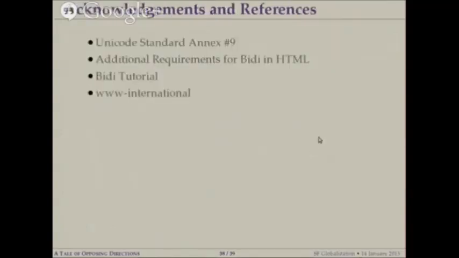Okay, now we go to next. So, references for more reading material. You can read Unicode Standard Annex number 9. It will tell you exactly how the Bidi algorithm works. Aaron also wrote a nice document explaining problems with embeddings and current HTML markup, and situations where we want something new and problems to solve, with some great examples to read. There's a Bidi tutorial link, and then there's the www-international mailing list, which is where the W3C discusses things like this.